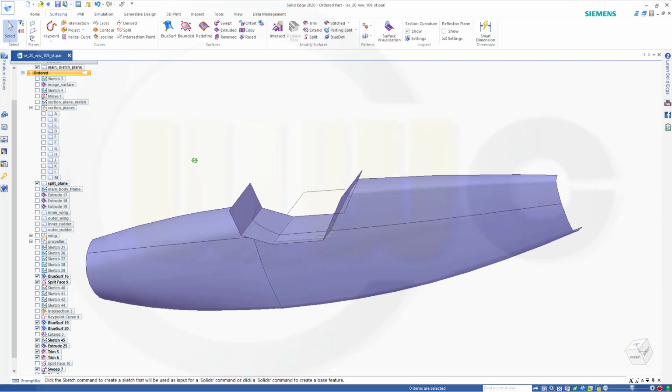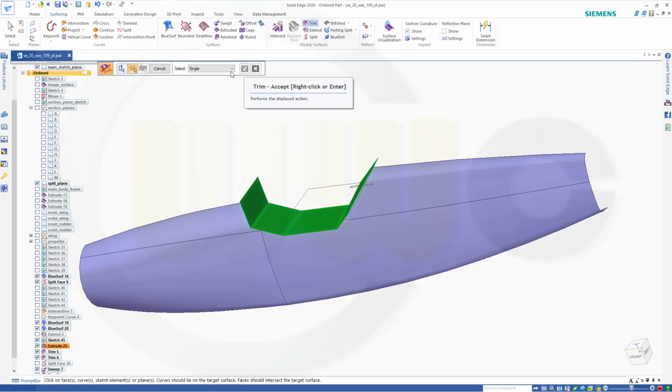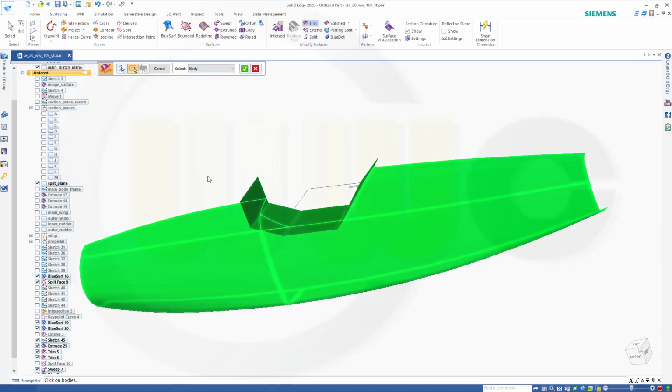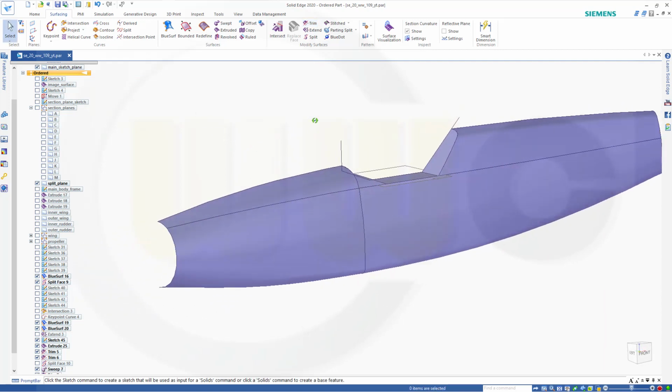And now I want to trim this body with that body. So go for another trim. I want to trim this body here, confirm, with another body, that body here, confirm, and I want to remove the outside, and confirm, finish, cancel this out, and I'm done.